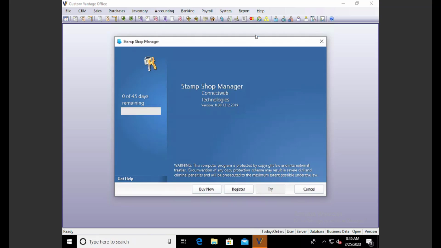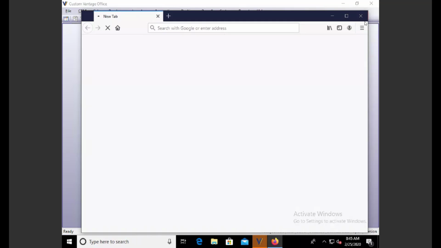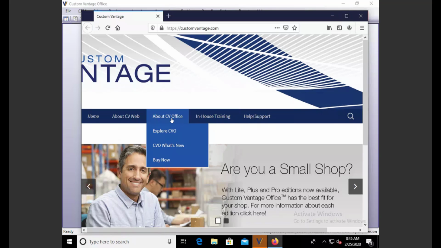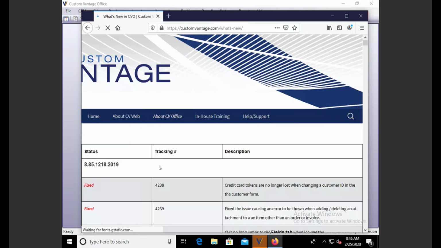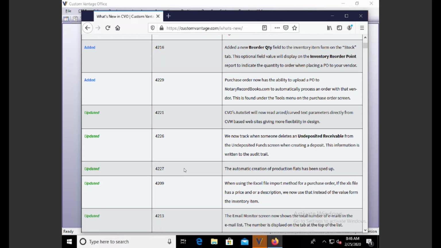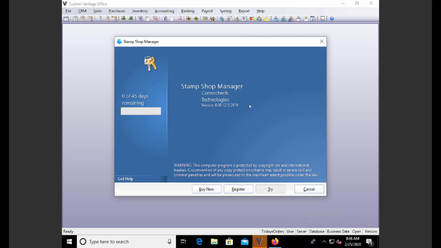Now, this is going to pop open in a browser. It's just going to take you to our website so that you can see what's new in Custom Vantage Office. Every time we release an update, this gets updated, so it'll tell you what features have been added, what bugs have been fixed, etc. So it's a good place to check.